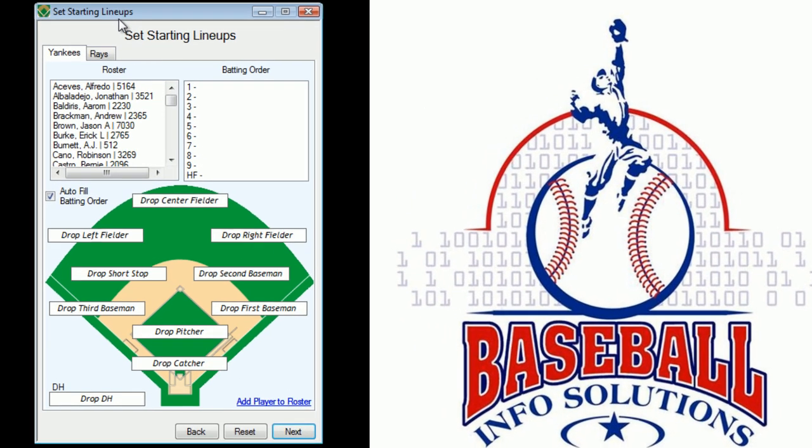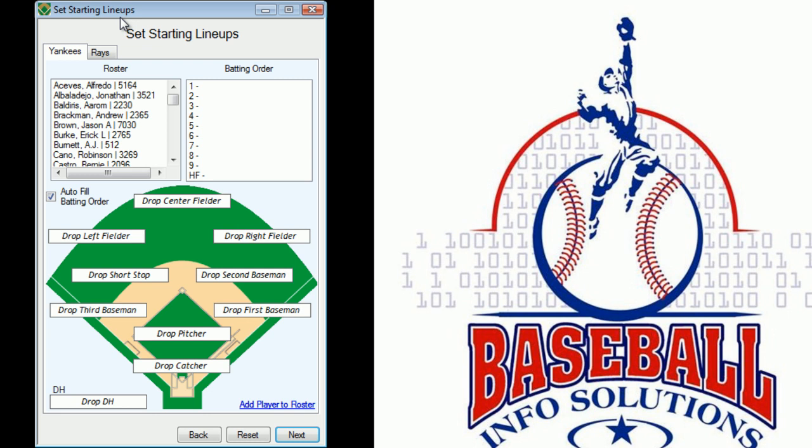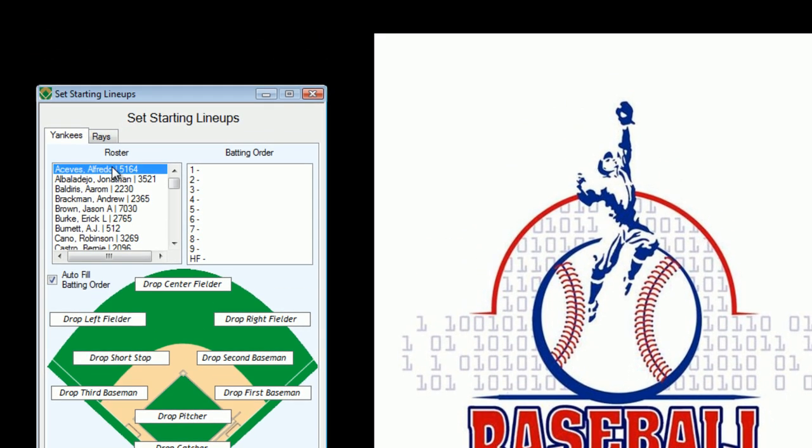Now we get to setting the starting lineups for the game. One helpful shortcut is that if you hit the first letter of a player's last name on the keyboard, the software will take you to players whose last names begin with the same letter. For instance, Derek Jeter led off for the Yankees in this game. So, if I click in the Yankees roster and hit the J key, it skips me down to players whose last name begins with the J.